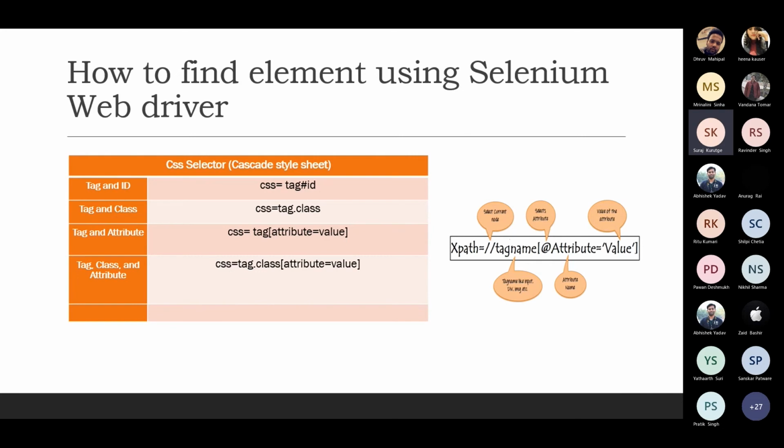And this is nothing but I am just mentioning the XPath, how we write the XPath for finding any locators.